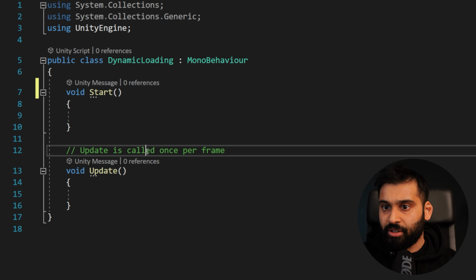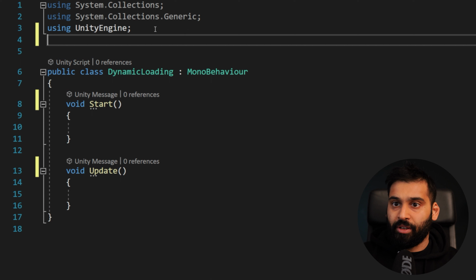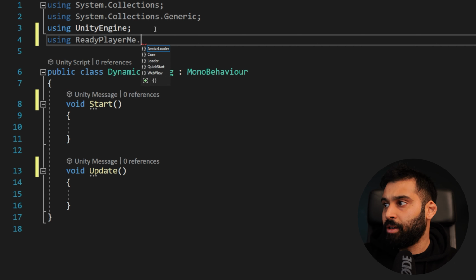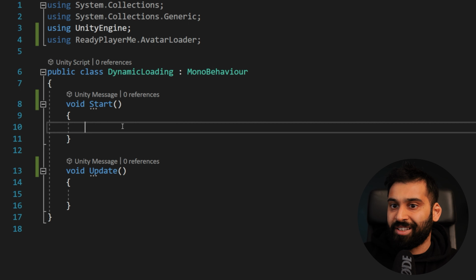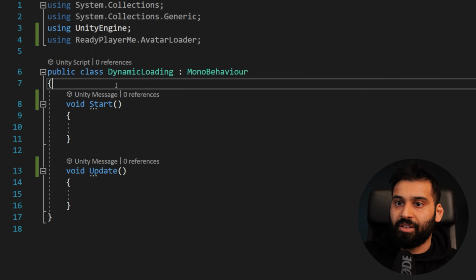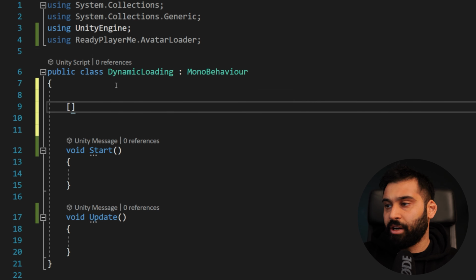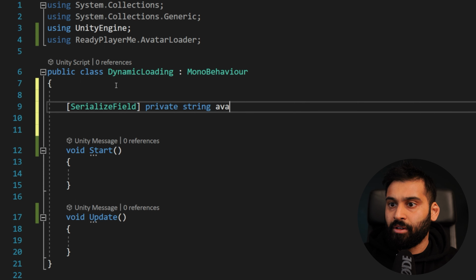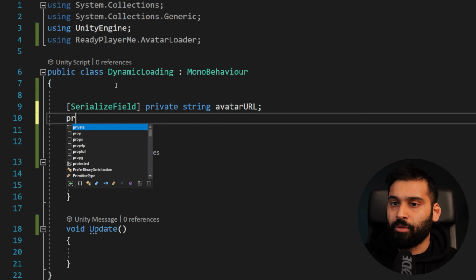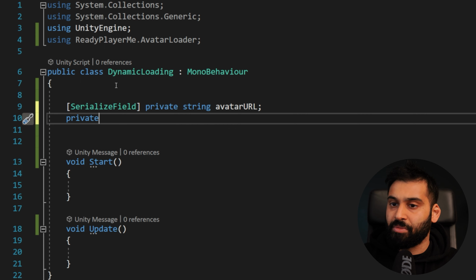First of all, let's just get rid of these things, and we need to import the Ready Player Me SDK, Ready Player Me avatar loader. There we go. And now just some initial setup. So before we go into the start, we will need our avatar URL. So serialize field, private string, and then avatar URL. That is fine.